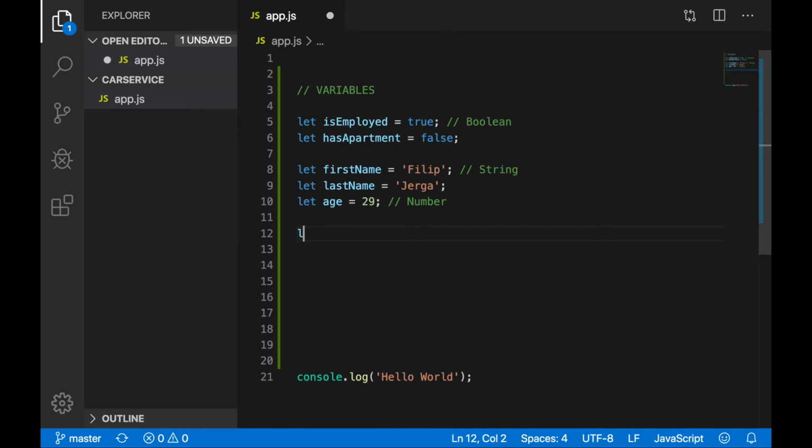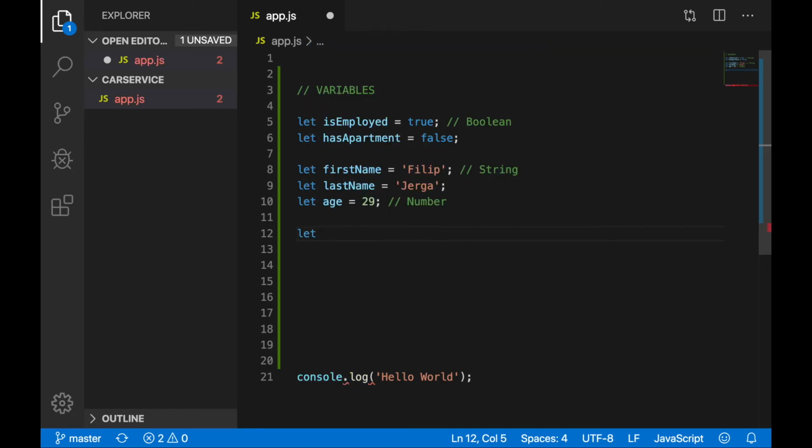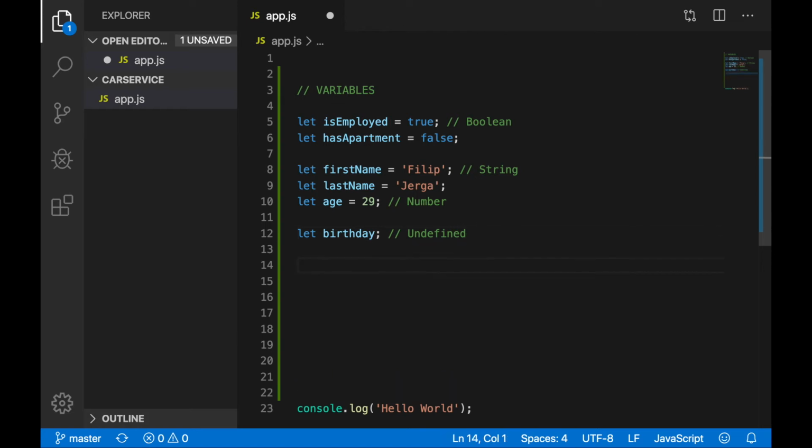Okay, so I will define here just a let, and let's say this will be birthday. So birthday, and I'll write here just a semicolon, so I'm not assigning here any value, just a birthday. All right, perfect. So then we have here also undefined. So this will be undefined because I am not specifying here any value. Undefined.